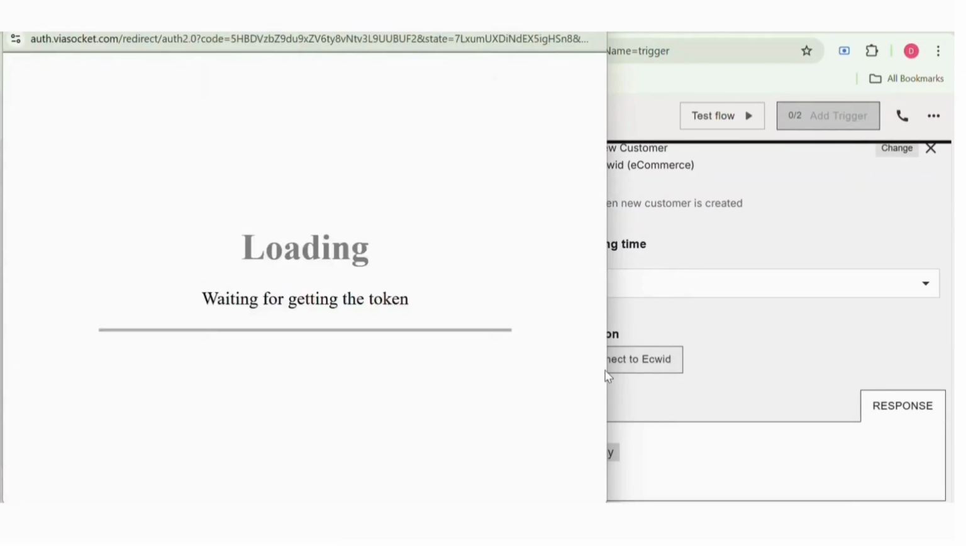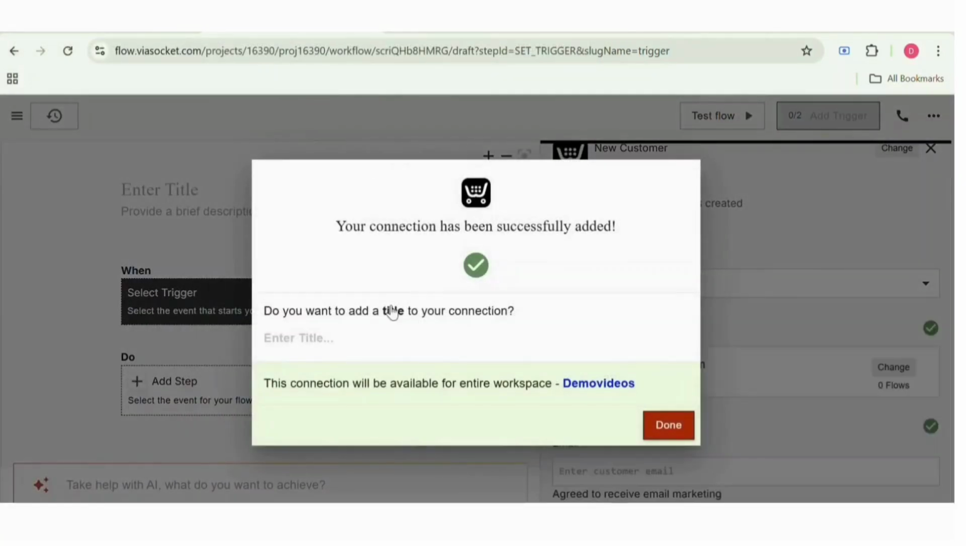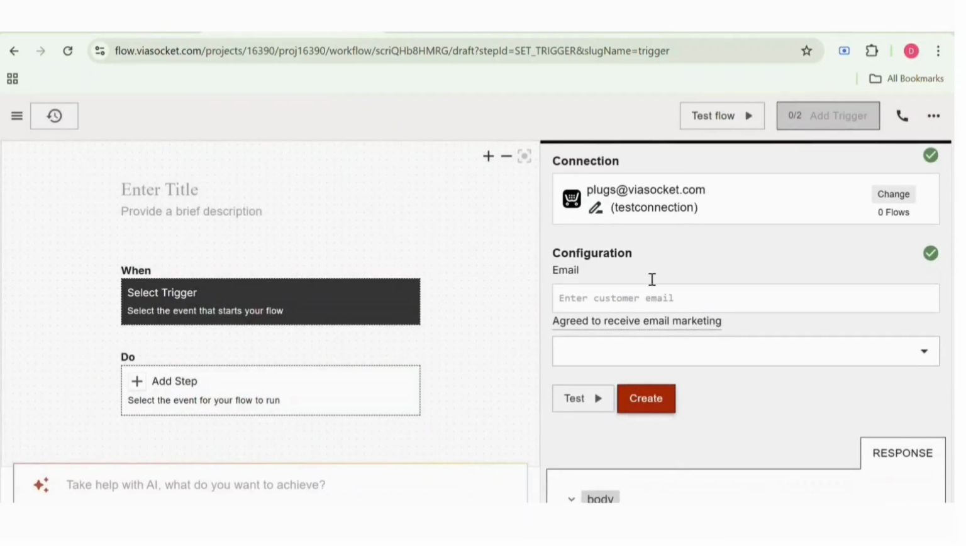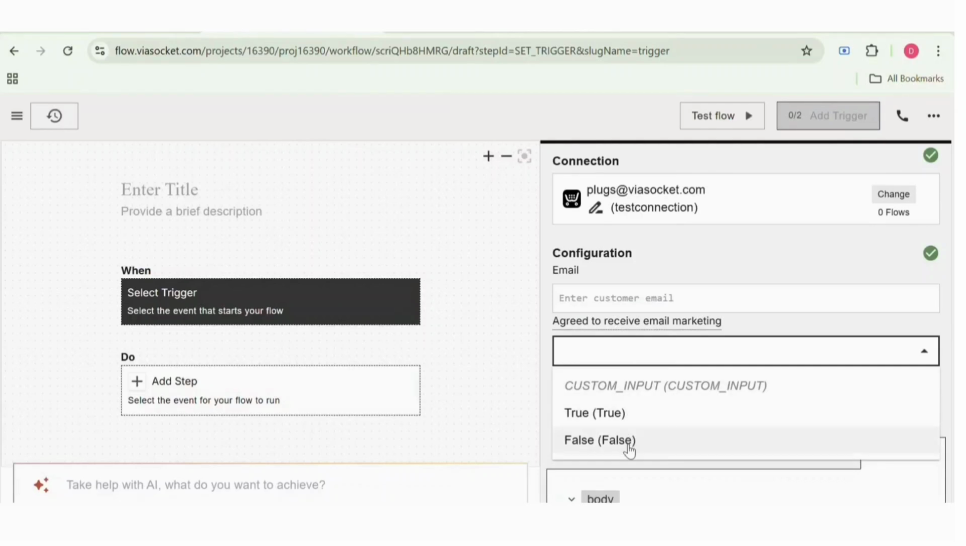Choose a schedule timing. Now connect to Ecwid. Once the connection is done, give your connection a name. Here you can add in filters if you want one or leave it blank if you don't need any.